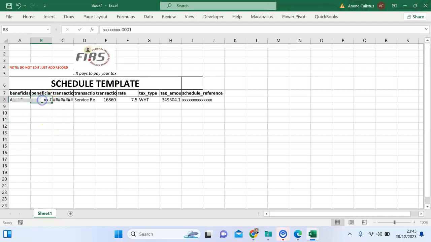So enter the beneficiary TIN number. Then the transaction date. Let me undo. You see the transaction date has a particular format. You enter the day, the month, and the year. So I'm going to enter the day.